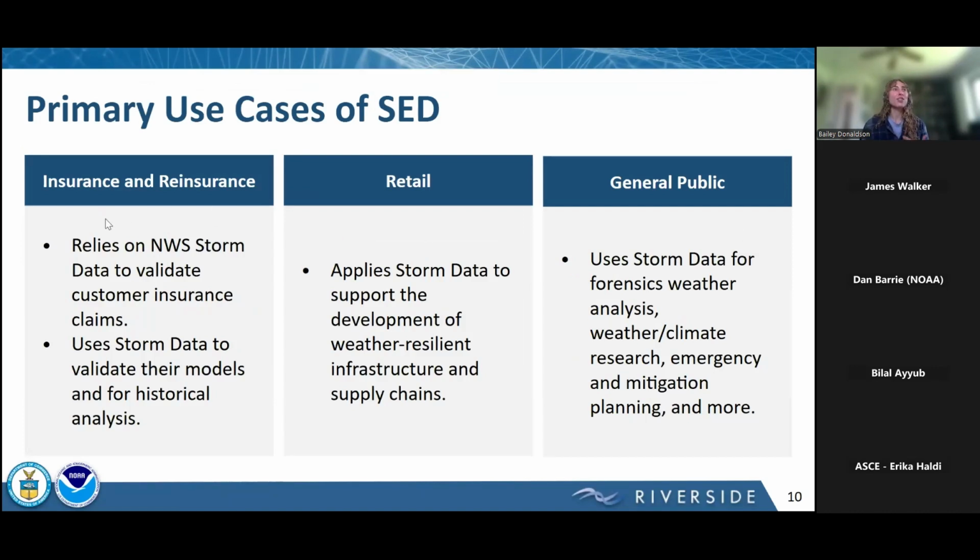Well, as I said, insurance and reinsurance members use it to validate customer insurance claims, but they also use storm data to validate their models and for historical analysis. Retailers use the storm data to support the development of weather-resilient infrastructure and supply chains. And the general public uses storm data for a whole slew of things, anything from forensic weather analysis to weather and climate research, emergency mitigation planning, and more.